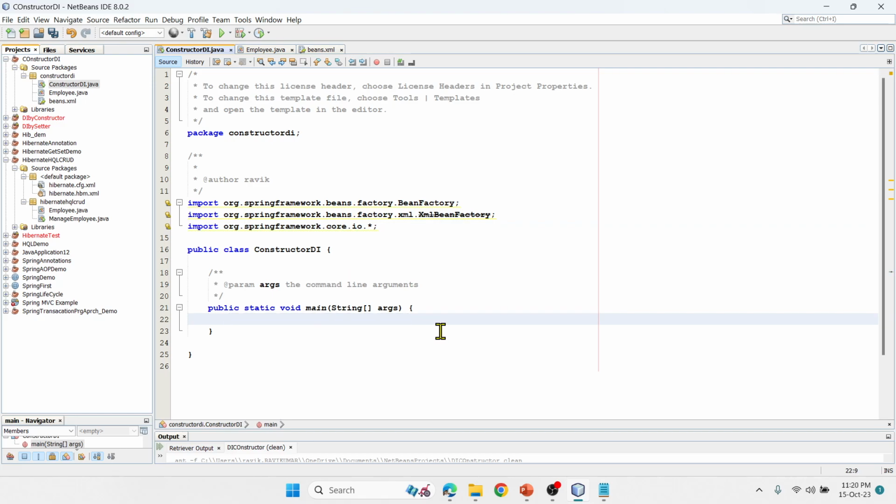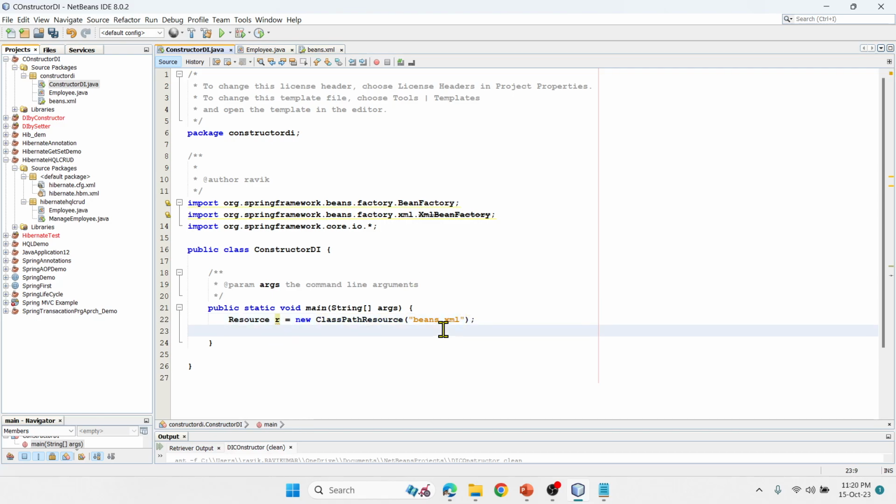Now within this, I need to get the resource, in the sense the XML file, where I have the arguments right over there. So I'll say ClassPathResource. The resource is in the name of beans.xml, right? Okay. And then I need to say BeanFactory f equal to new XmlBeanFactory, and then I need to pass this resource r into that.